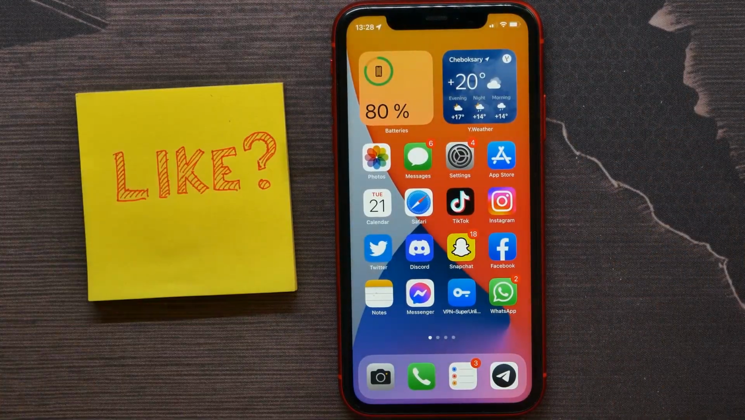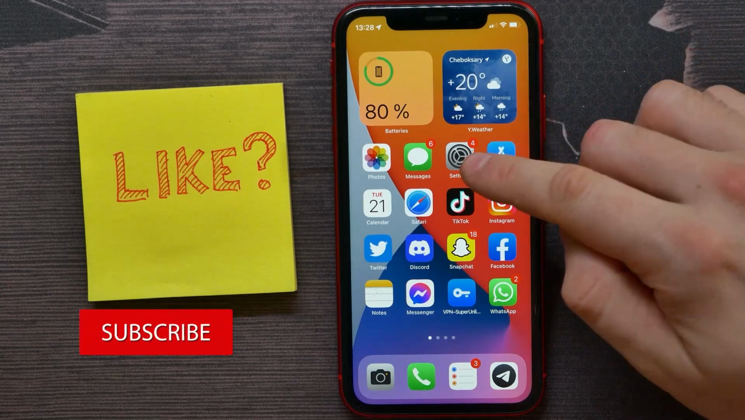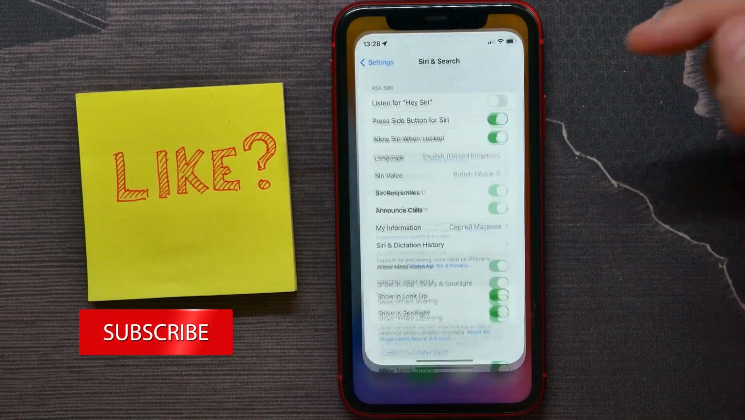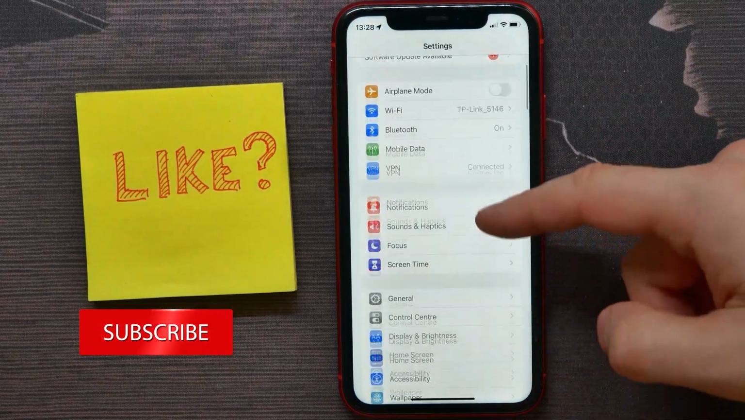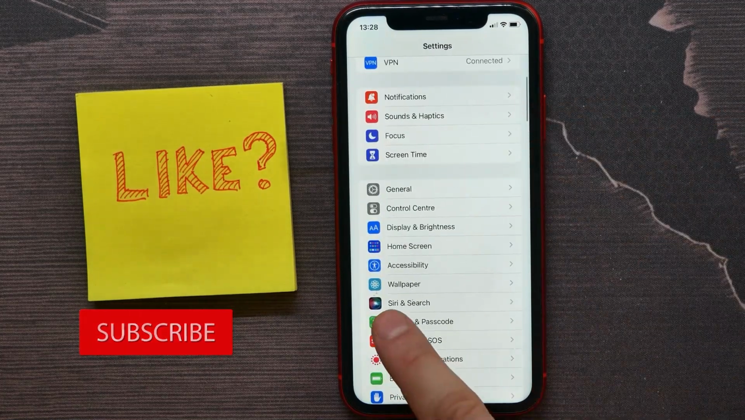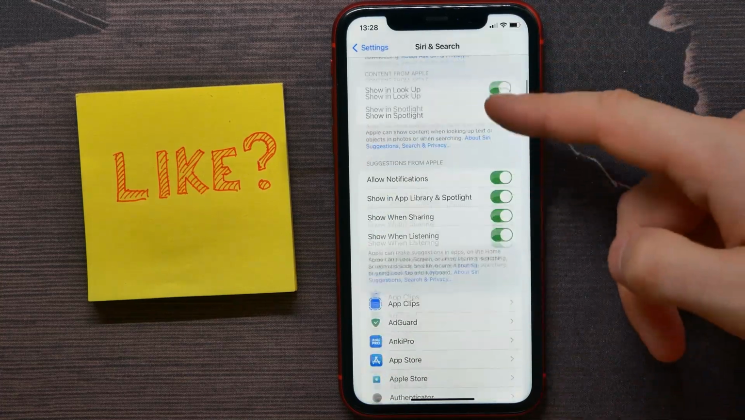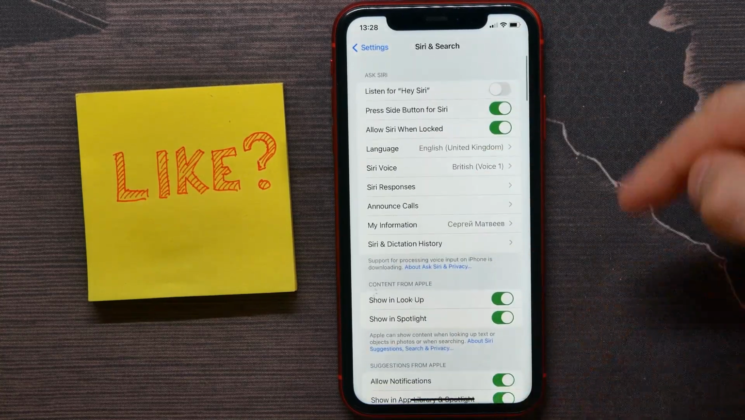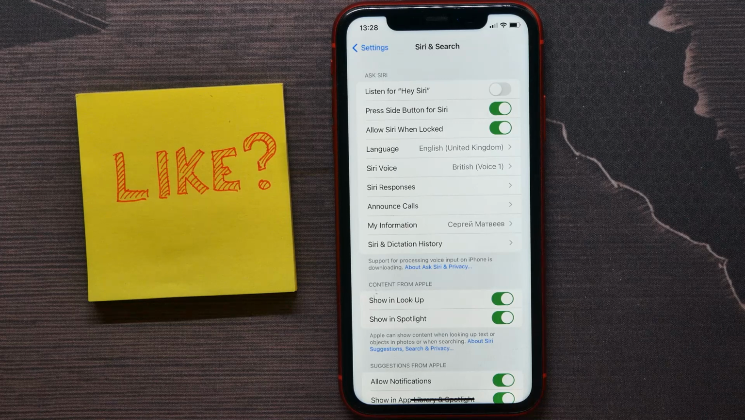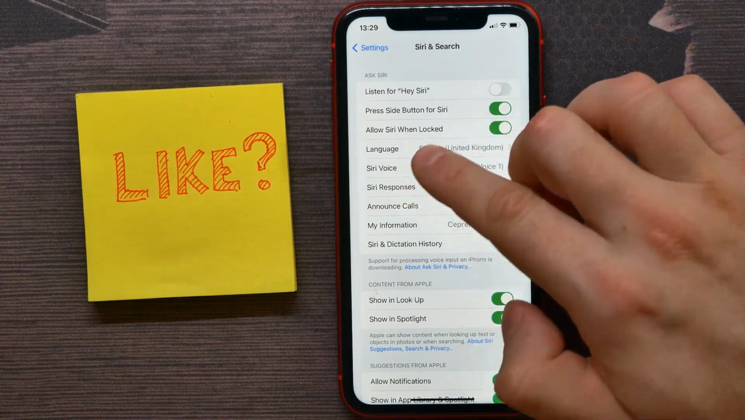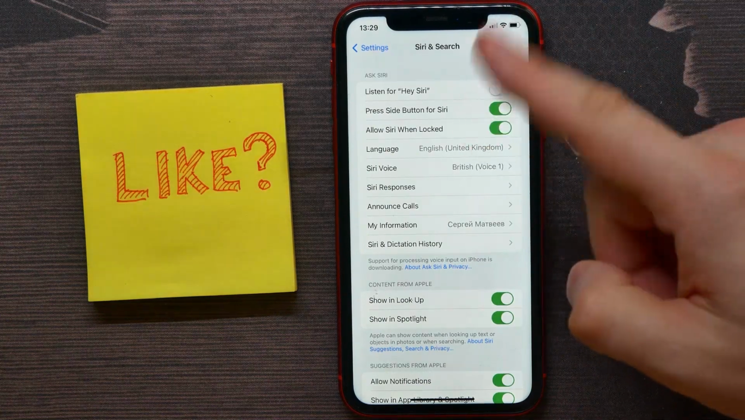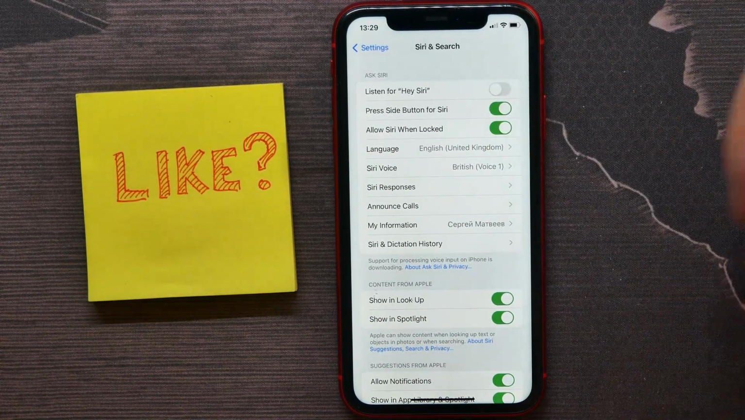And there is another way to turn Siri on through your settings. You can open up your settings and there scroll down until you find Siri and search, and here you've got a bunch of different options to set up Siri on your device. You can select allow or not allow Siri when locked, language, Siri voice, Siri responses, and so on.